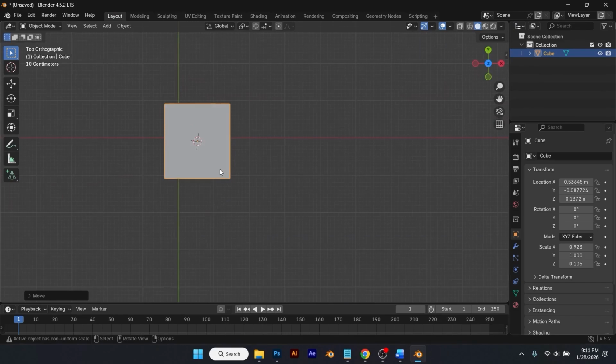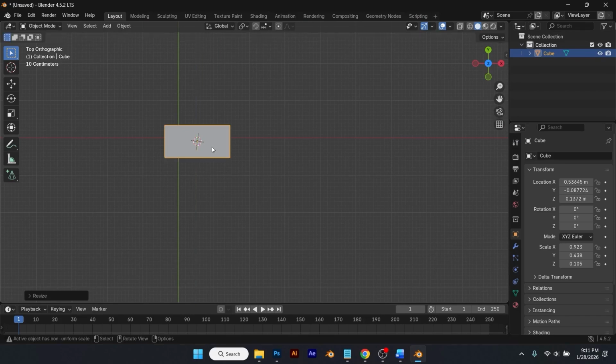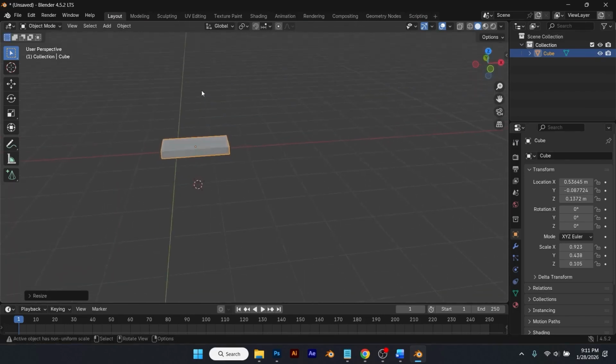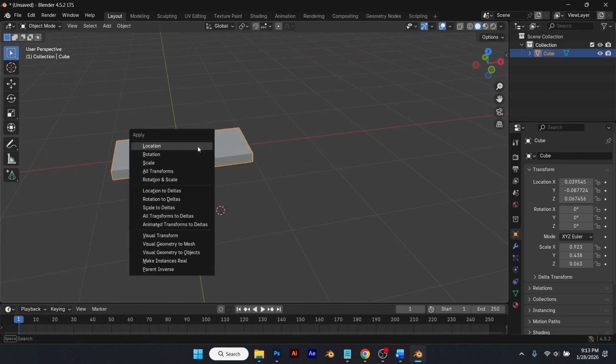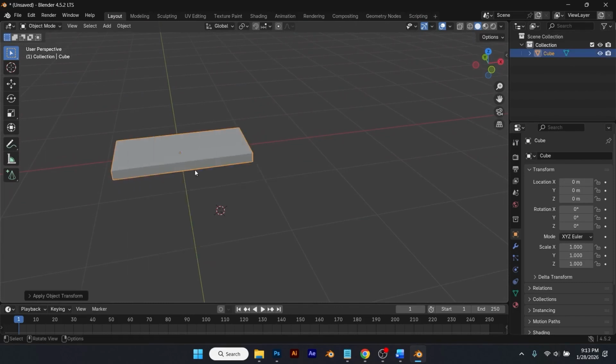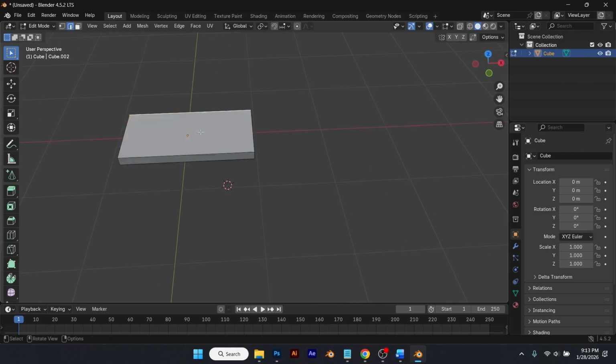I am switching between views using the numpad 1, 3, and 7 to get a better view of what I am doing. Let's apply all the transformations we have done. Select the object, press Ctrl A, and click on All Transforms. Let's switch to edit mode and inset the face. The hotkey is I.